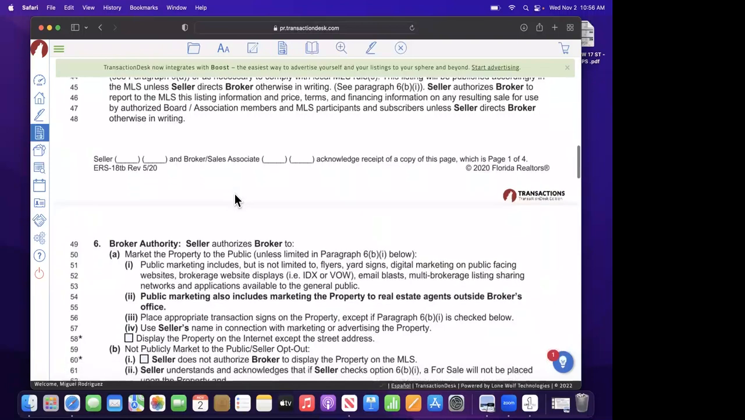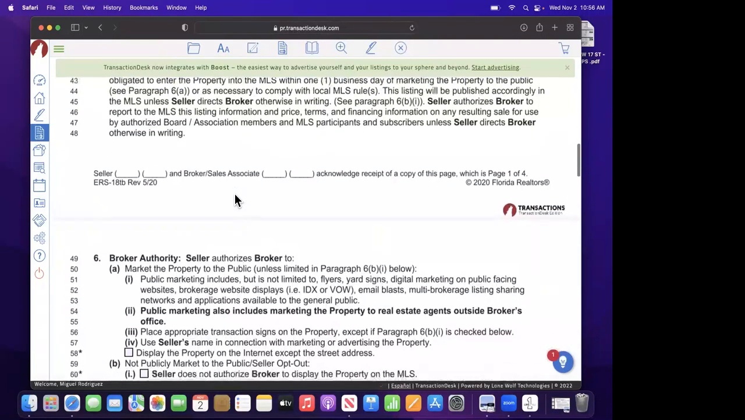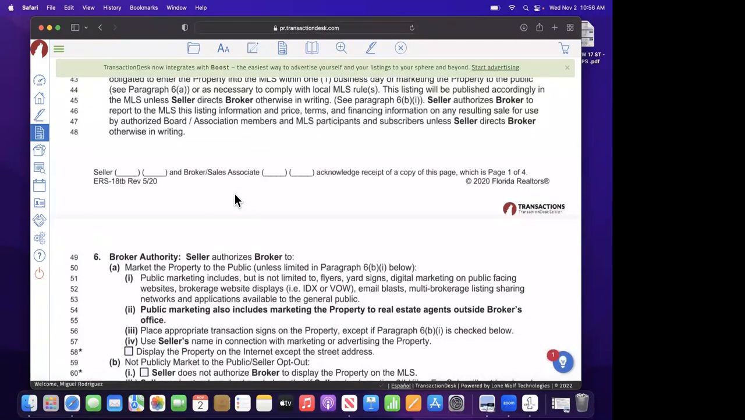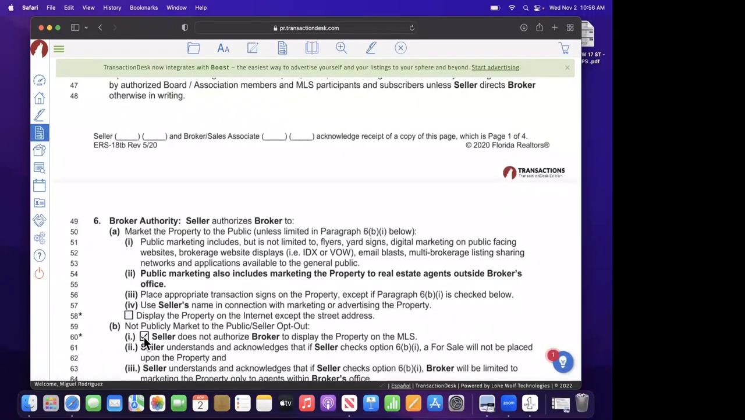Brokers' authorities, Section 6. Seller authorizes broker to market the property to the public unless limited in paragraph 6B. So if the seller does not want the property to be authorized in public, you can select this section right here: Seller does not authorize the broker to display the property on the MLS.